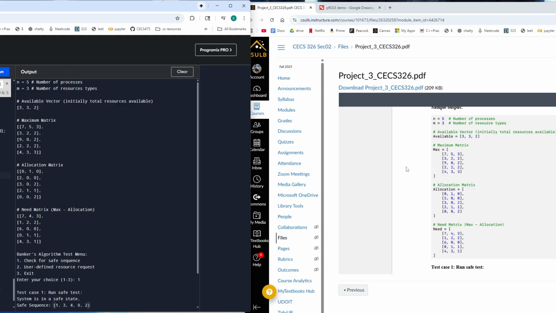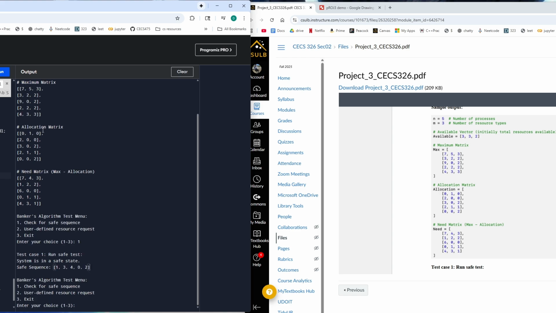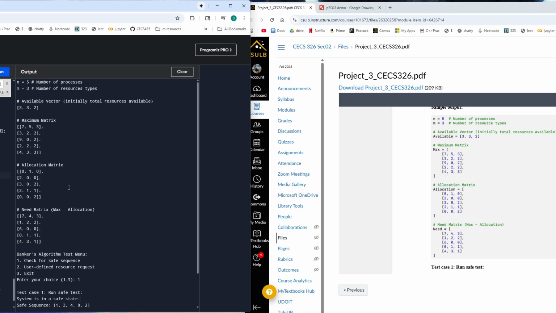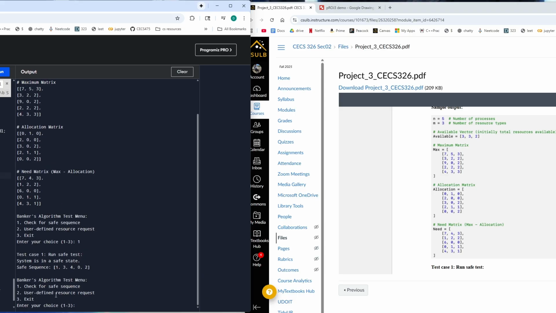It doesn't have to be exactly like the sample output. You can add any numbers you want, but it should all work thoroughly. And just for the sake of grading, make sure there is a safe state sequence available in whatever matrix you develop. And for 2, let's demonstrate that.